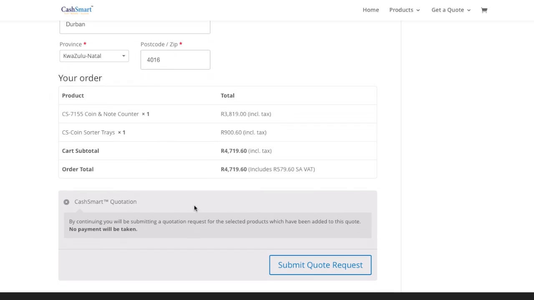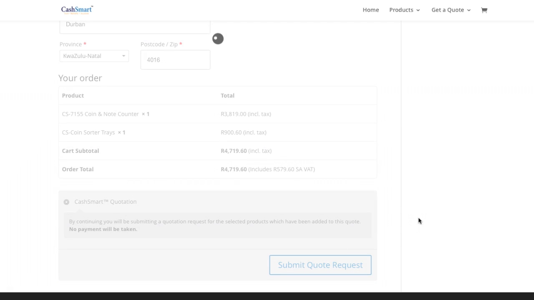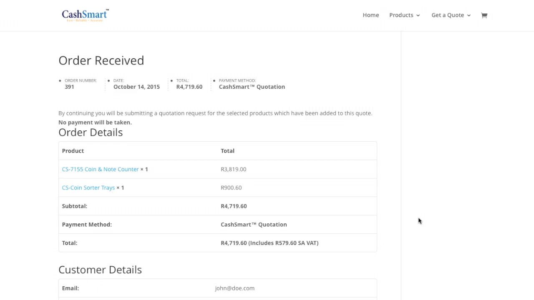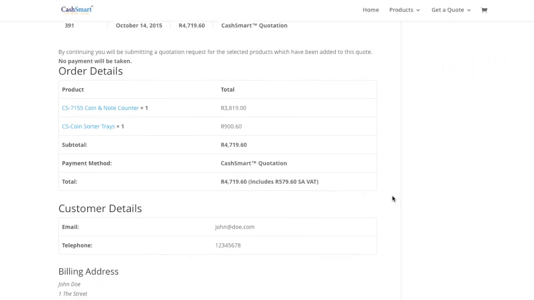And instead of going through the PayFast gateway, I'm now going to use the CashSmart quotation facility where no payment will be taken. So I'm going to submit my quote request, and the quote is going to be generated for those products that I've added to the quote. There they are, and an email has already been sent to you with this particular quote where you can review those products exactly the same way that you see them here in front of you.